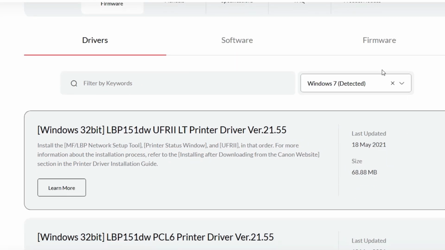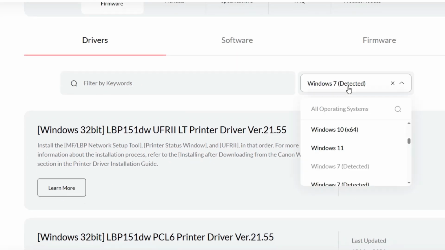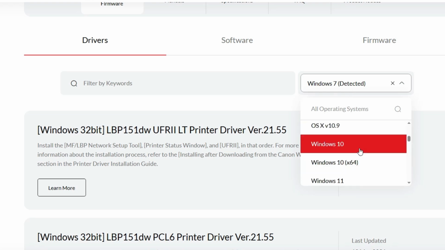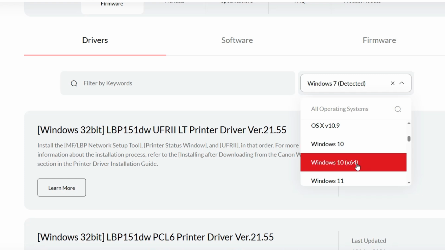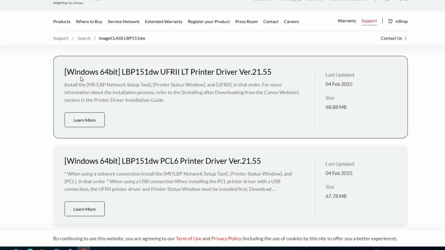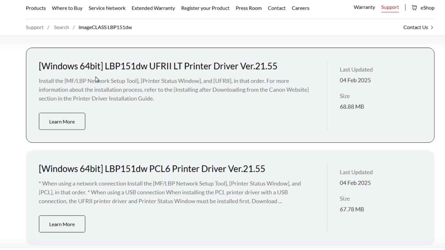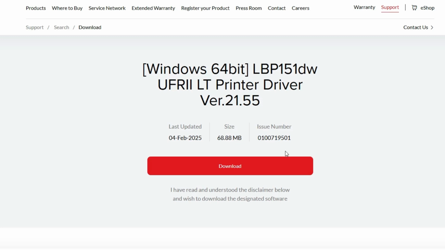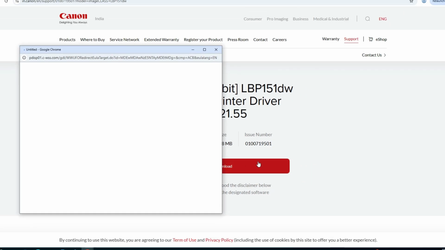In Drivers, if it doesn't detect your operating system right, then click it here. If your machine is Windows 10 32-bit, then select Windows 10, only plain Windows 10. And if your machine is Windows 10 64-bit, then click on Windows 10 64-bit. After that, these boxes automatically change. Here you find now Windows 10 64-bit and the version number. Click on your printer name, click on this printer driver, and it redirects to another web page. Click on Download and download is started.